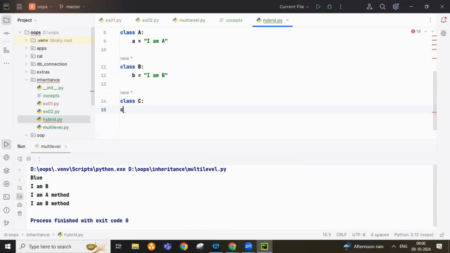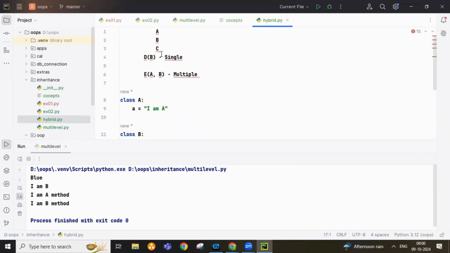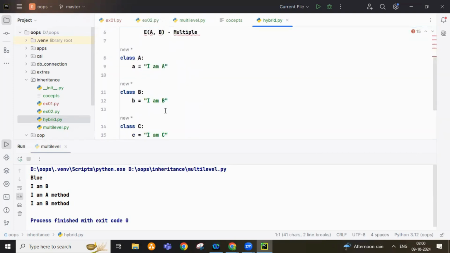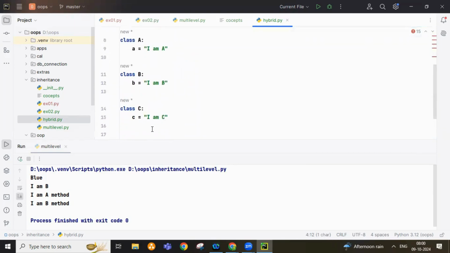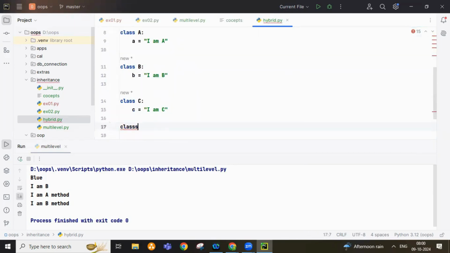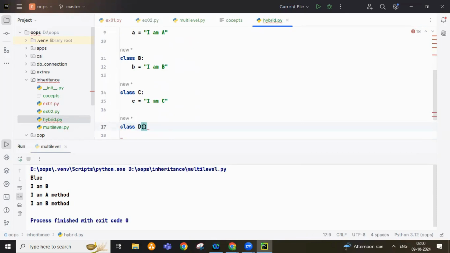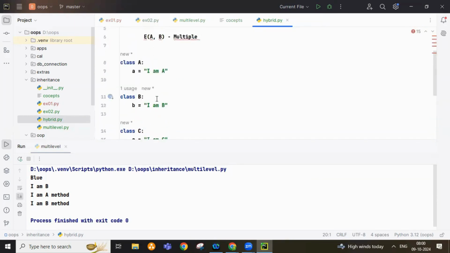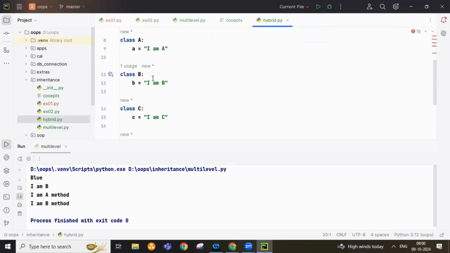Class C. So ABC are three independent classes, parent classes. D is a child class of B. Class D, child of B. Make sense? Right? Next. Class E is a child of A and B.